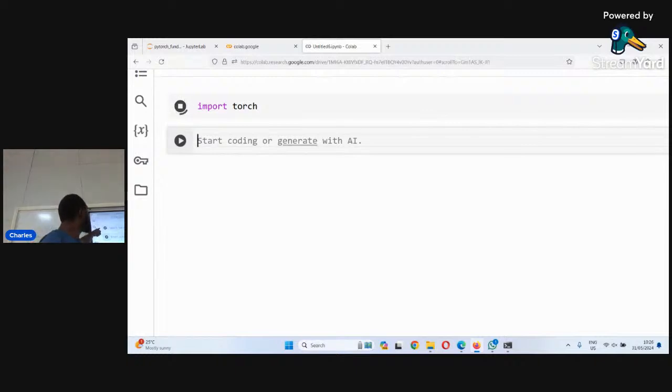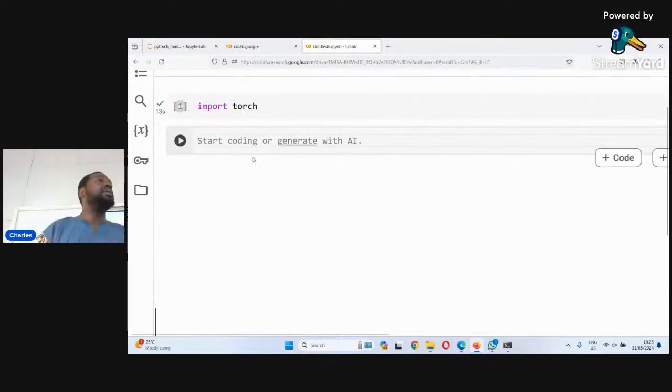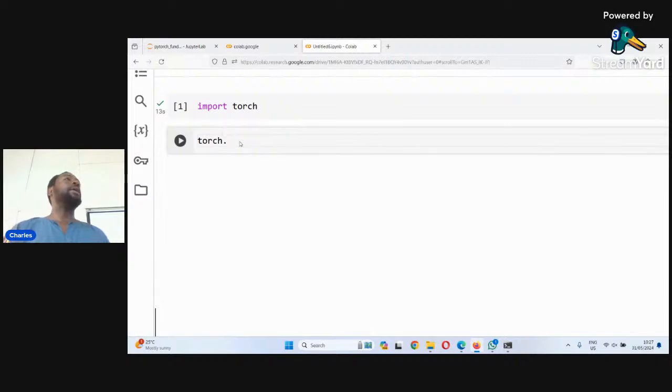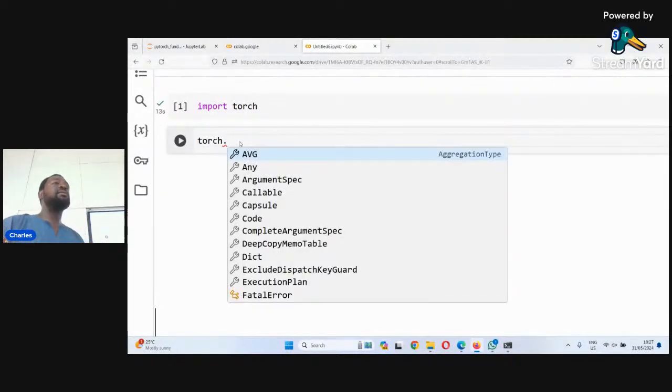It's going to give you the particular number, which is the order of execution of that cell. Okay, this is the first cell, so this is 1. Now, because I have imported the torch library itself, I can do torch dot. If you press tab, or control and space, you should get some kind of intelligence.